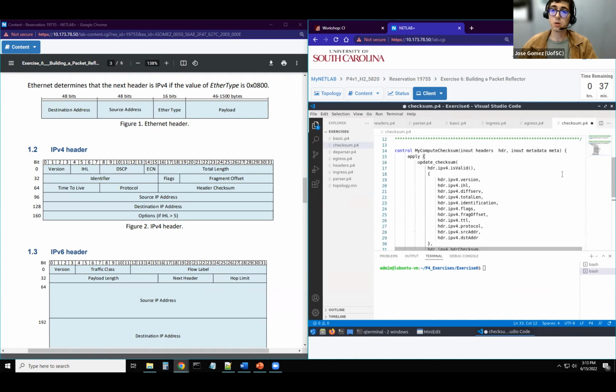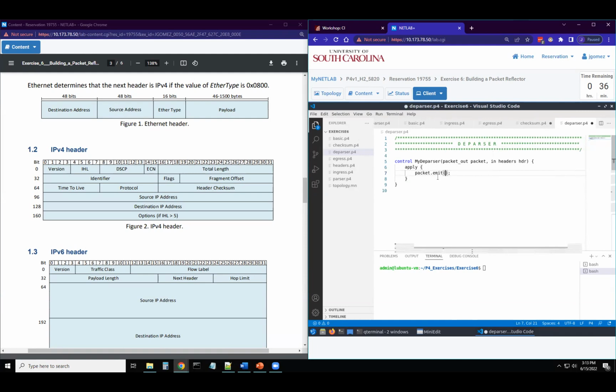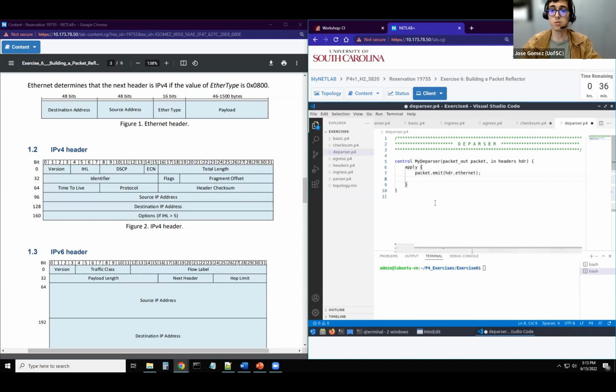And then the last thing that we will do is programming the deparser. Program the deparser by emitting all the headers that we just defined, starting with the Ethernet header. Just remember, we're not emitting the whole packet. You are emitting the headers. And then the payload will be attached to these headers that you are emitting. Yes, we are emitting the headers that we defined in this lab, which are the Ethernet, IPv4, and IPv6 headers.